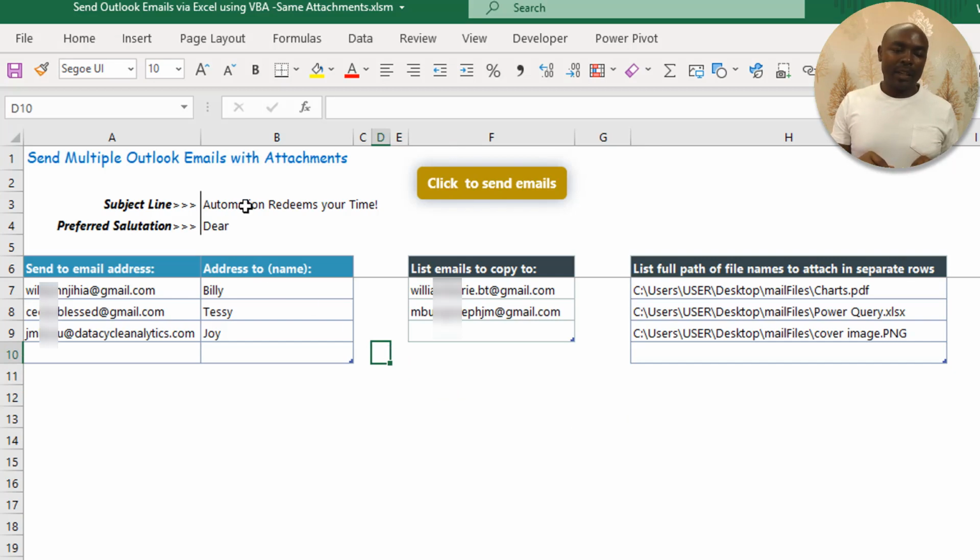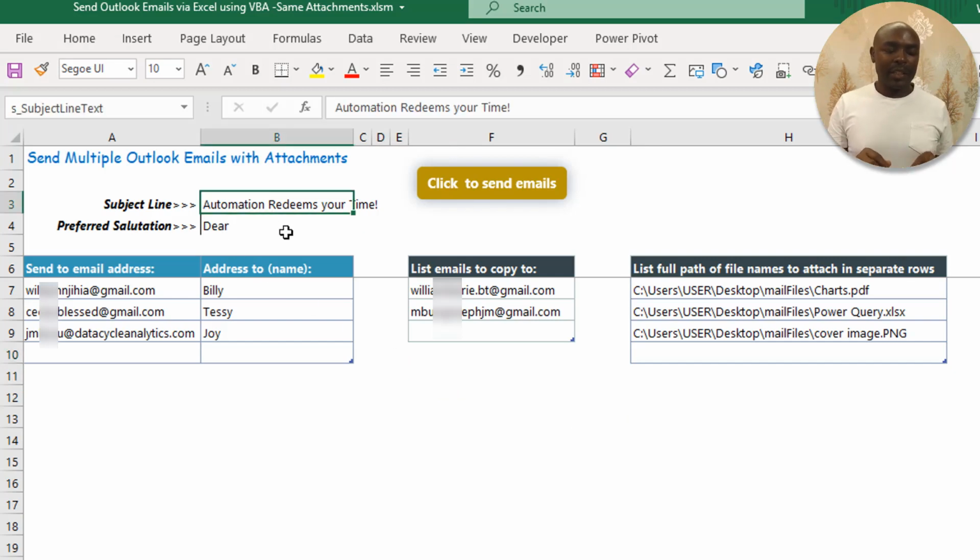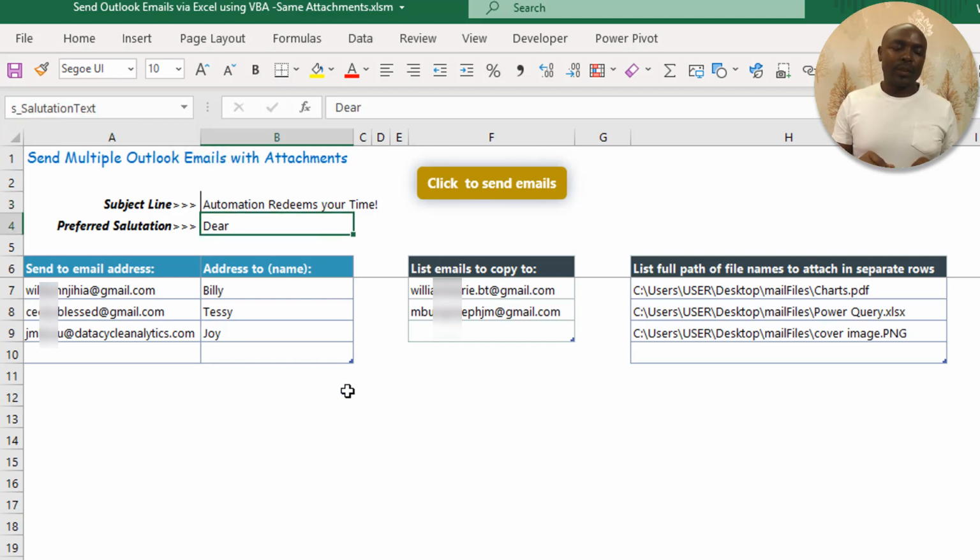Now, this cell B3 is the subject line, and it is also labeled in the name box there as subject line text. Then this one, the salutation, is s_salutation text, and that can take any name that you prefer, but for this code we shall use those names.